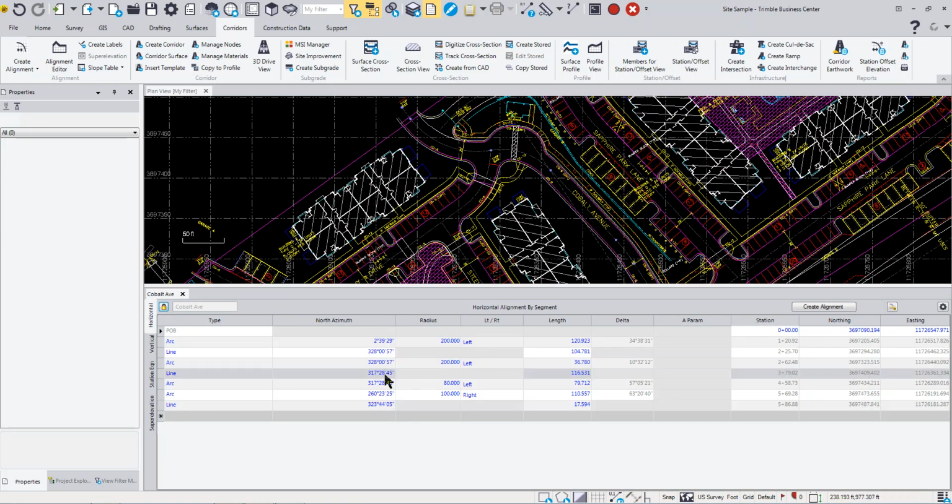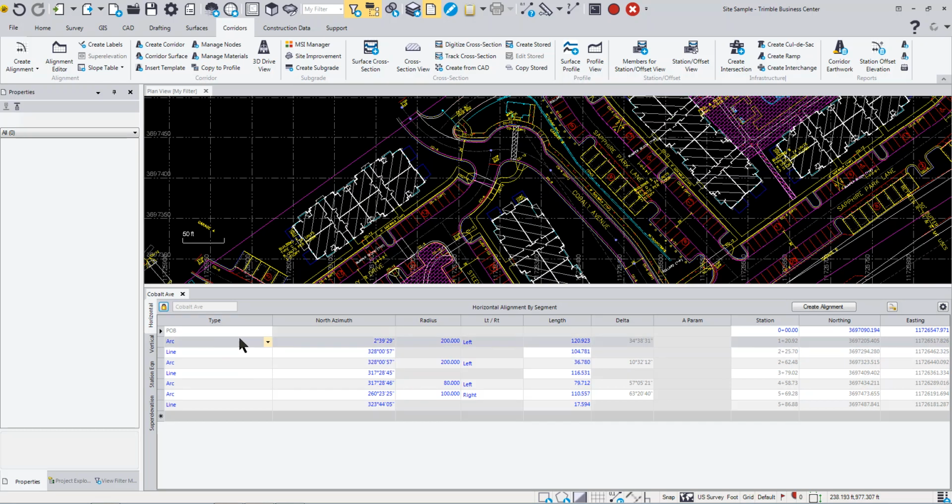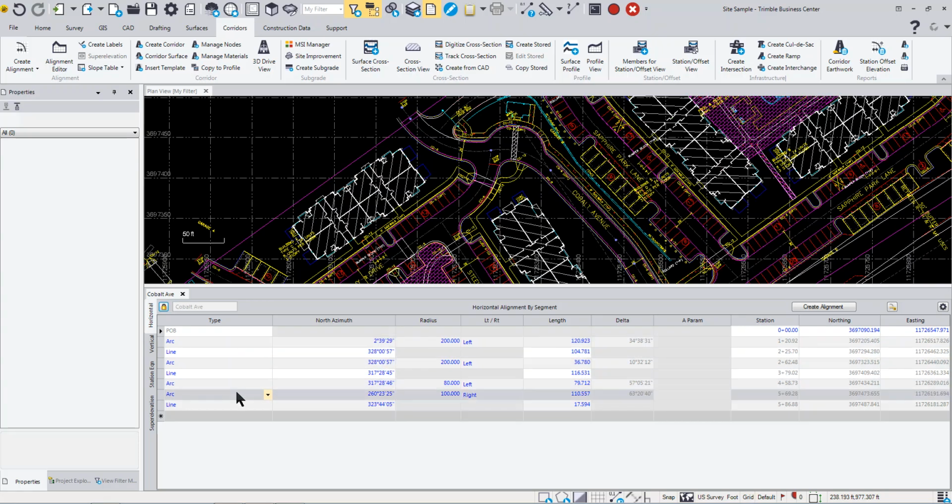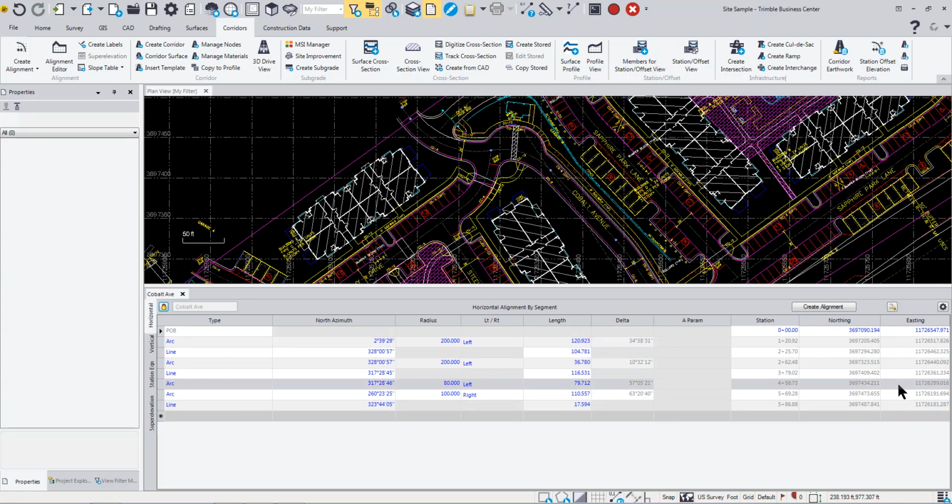And now you will see that I have a horizontal alignment that has all my curve and arc and line geometry. So you'll see that we've got an arc, a line, a couple other arcs, so it's created all the geometry. The stationing starts with 0 at the beginning of the alignment.